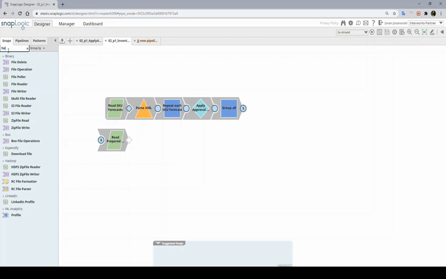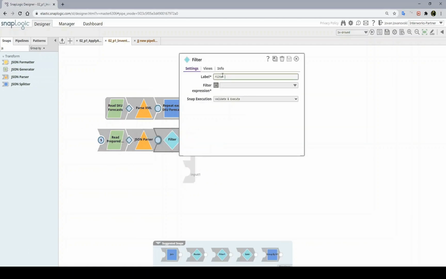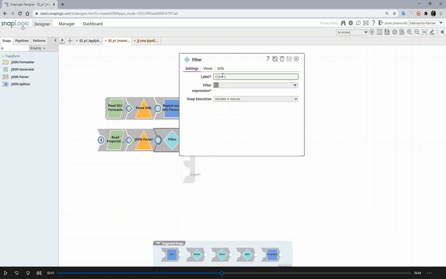Once we read the prepared orders, we again need to parse this data. So in this case we use the JSON parser, as we have a JSON document. And once we parse the data, we use the filter snap, and we use the filter snap just so we can extract only the orders that have been previously approved.